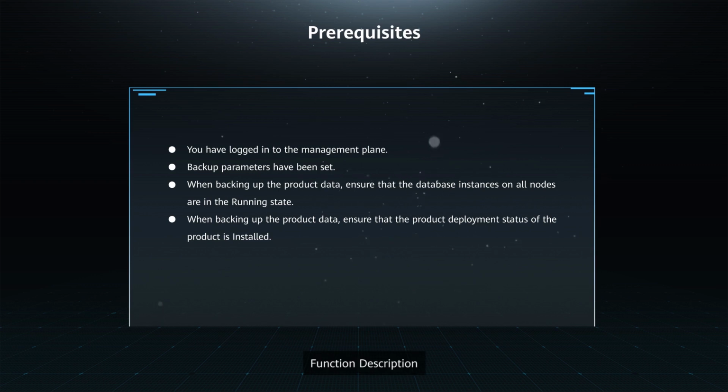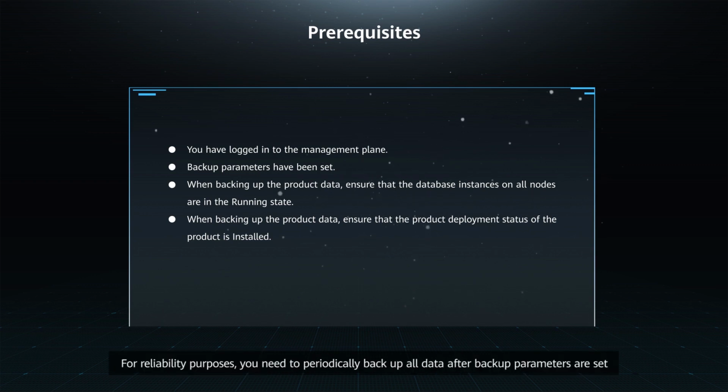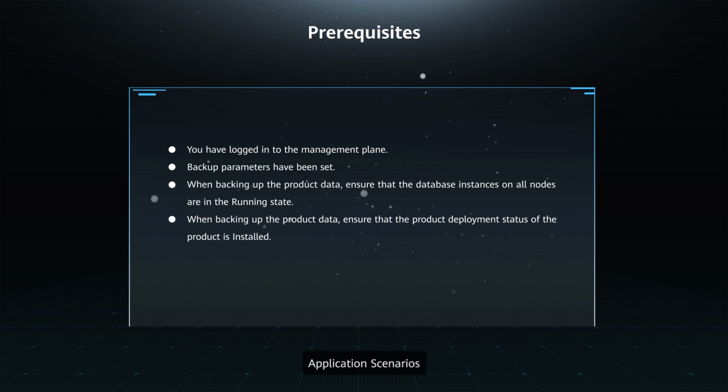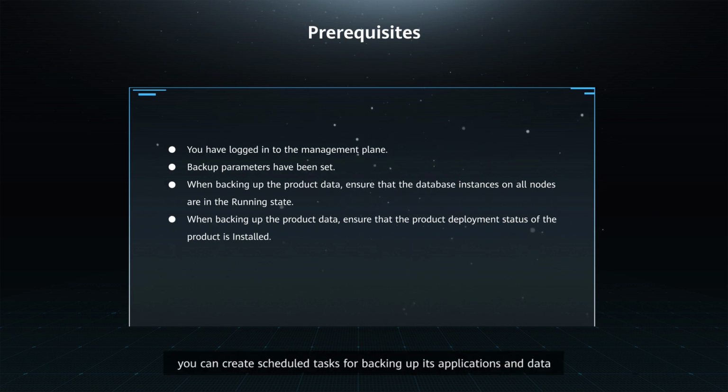Function description. For reliability purposes, you need to periodically back up all data after backup parameters are set. Application scenarios. When a product is running properly, you can create scheduled tasks for backing up its applications and data so that the backup data is periodically saved to the backup server. If a product becomes abnormal due to its misoperations or other situations, you can restore the product to the state at a certain time point.